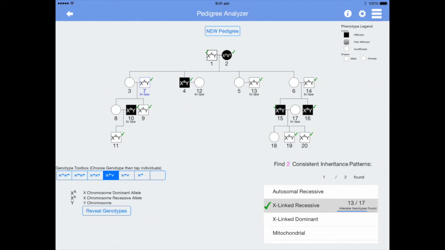Okay, we can also see that individual number 2 is a recessive X little a X little a, so must have passed a recessive allele to number 3, who will be a carrier. So let's mark individual 3 as X big A, X little a, like so. Then we can tap Reveal All Genotypes to see the rest.